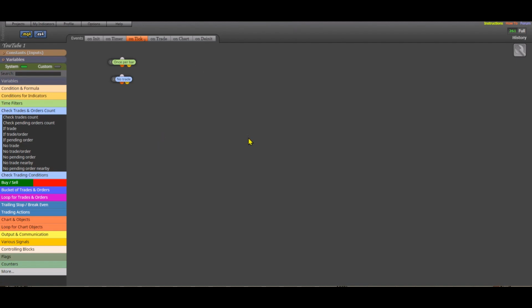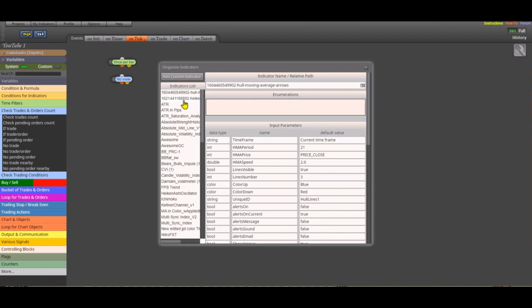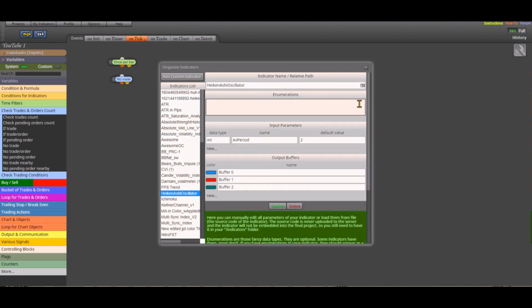So now it's time that we start putting some of our conditions in. And if you remember in the last video, we uploaded the Heikin-Ashi oscillator. Okay, so this is a custom indicator that we uploaded, and it has these 3 different buffers to it. So the first thing that we want to do is make sure that the blue bars are present.